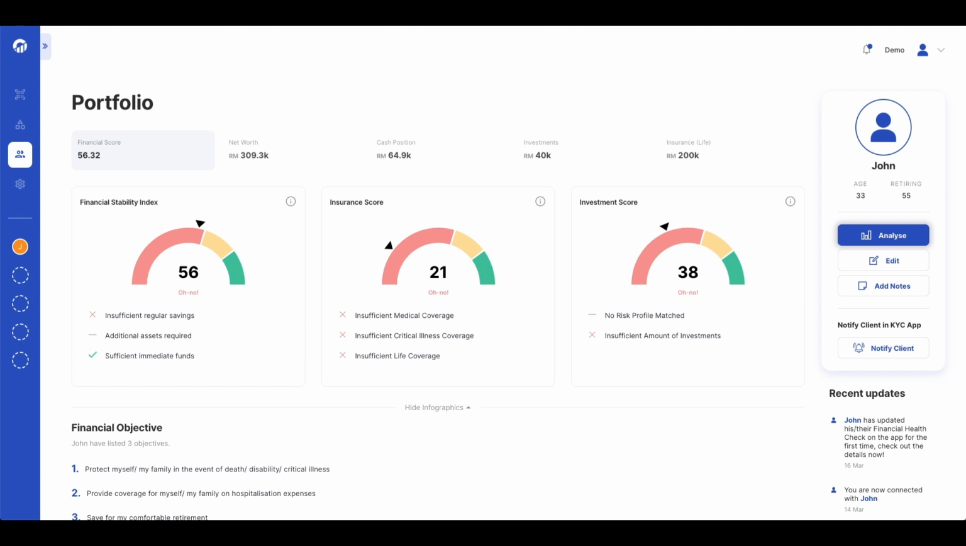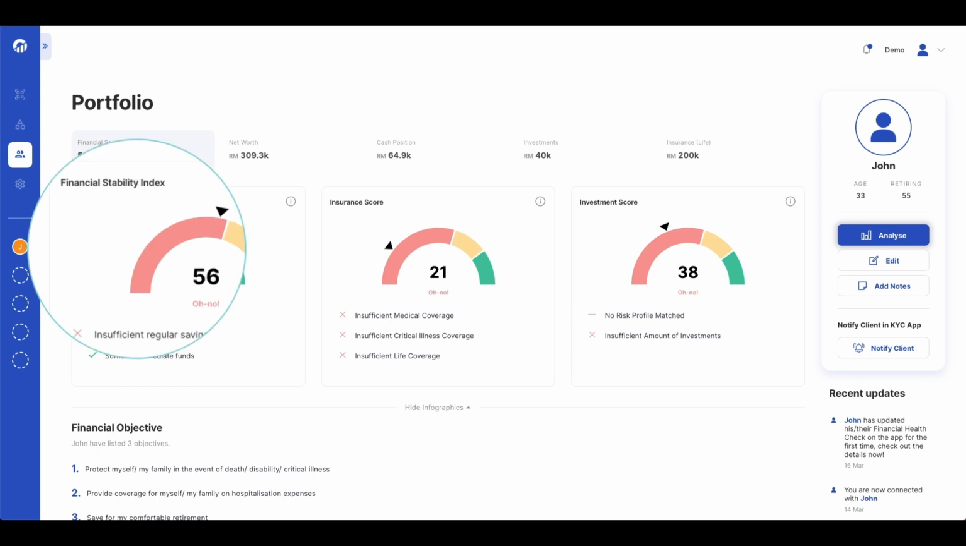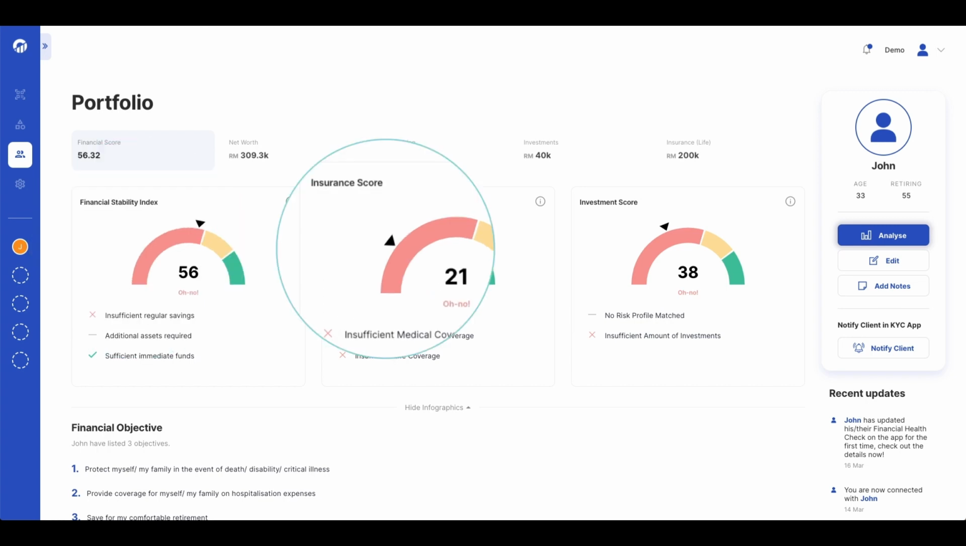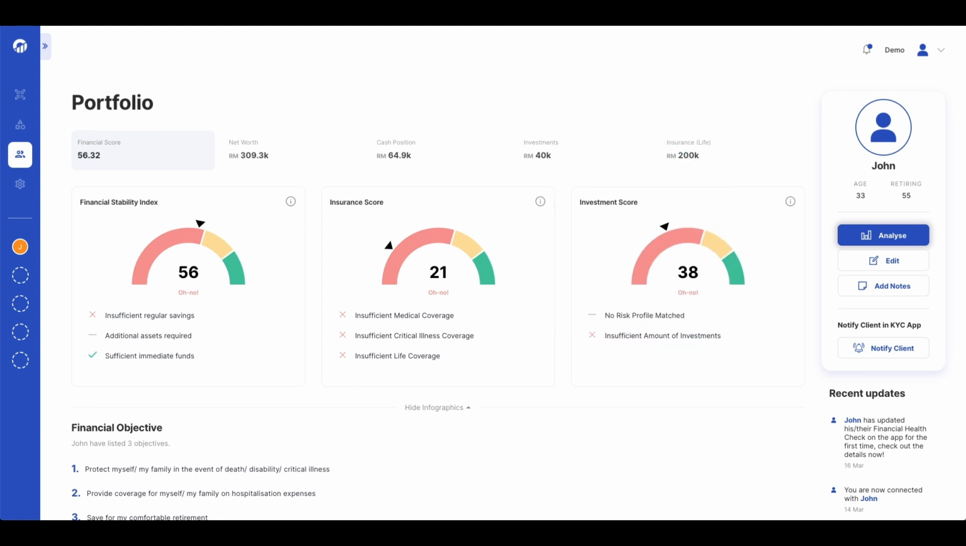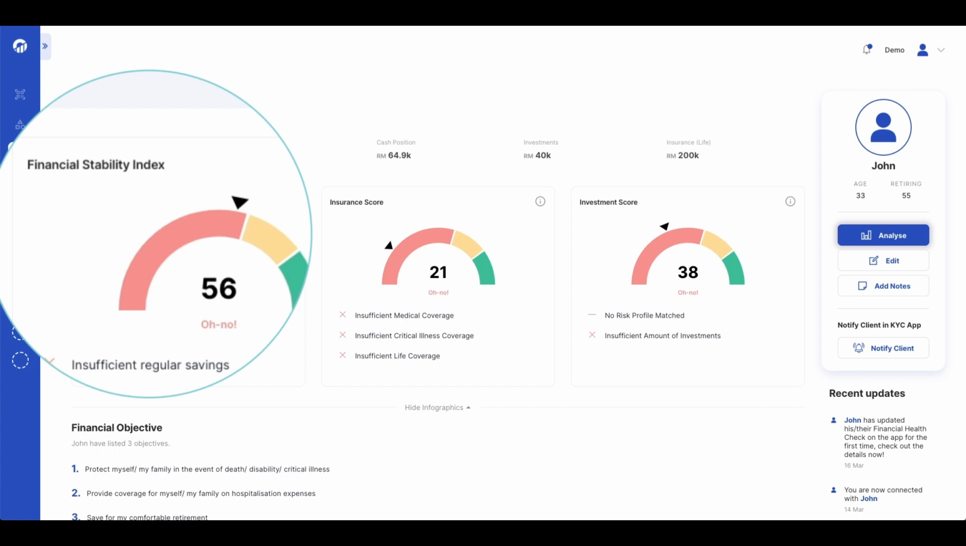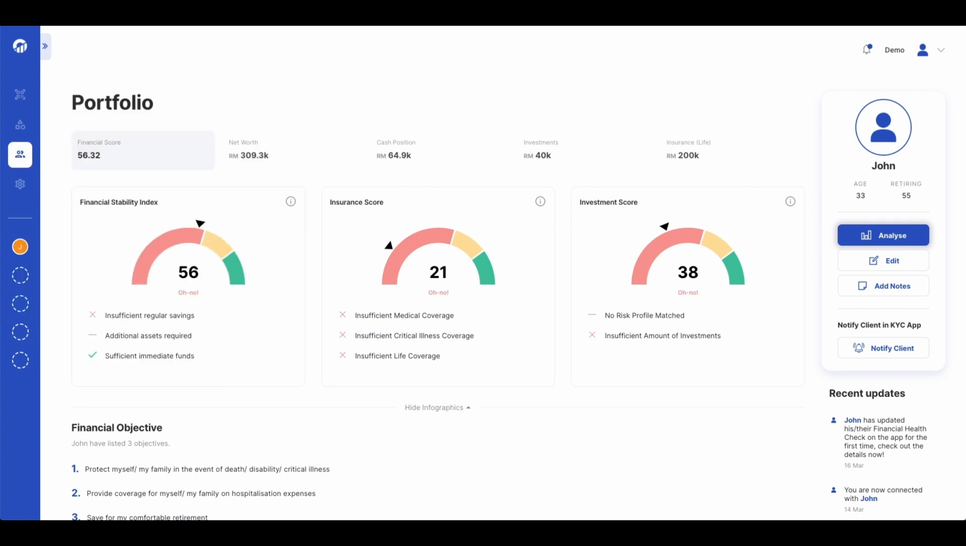To begin, let's take a look at John's portfolio main page. On this page, you will find 3 types of financial health scores: the Financial Stability Index, Insurance Score, and Investment Score. These scores provide a quick snapshot of John's overall financial health in terms of his stability, insurance coverage, and investment portfolio. Let's start by discussing the Financial Stability Index.